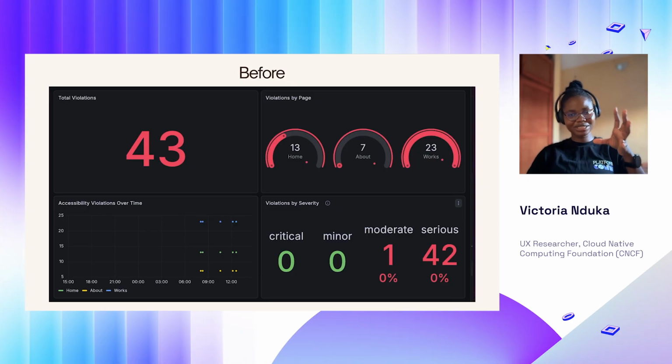And at a glance, you can already tell my accessibility standing at that moment. So this is what your static report would ordinarily look like, but now visualized. You can see that the total violations on my website are 43. And there are also violations grouped by page. So out of the three pages I have, the works page has the most violations, that is 23.